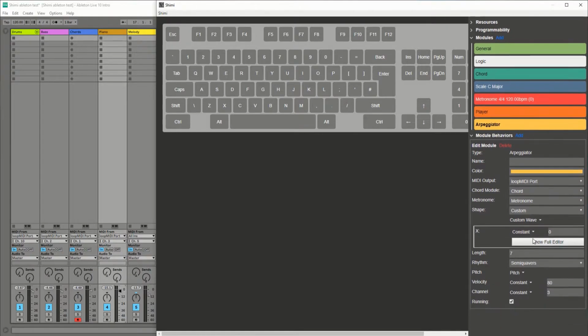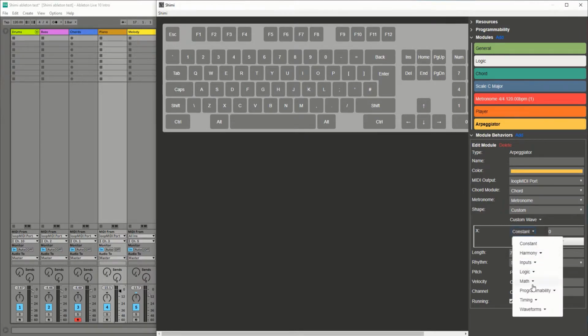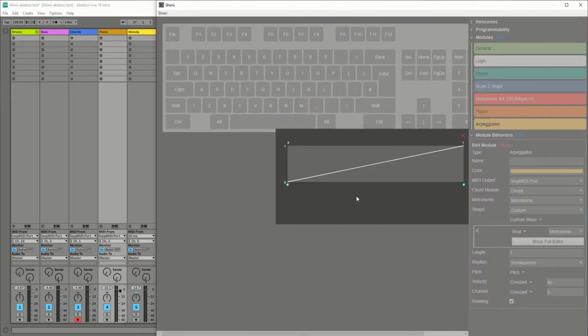Now for the X value, so how far left or right along our wave we are, I'm going to use the current metronome beat, so timing beat. And now if we click show full editor, we get this screen here where we can start doing our designing.